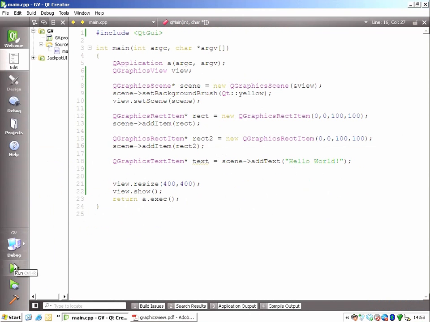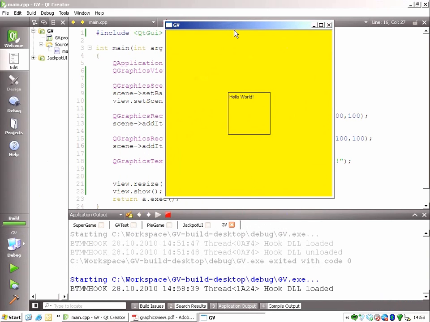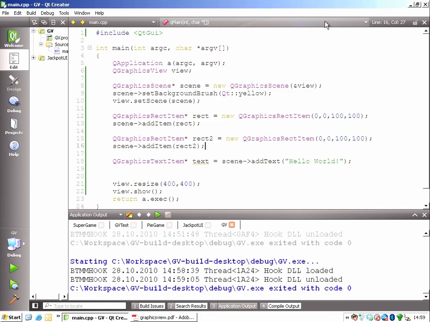Here, as an initial situation, I have my yellow view or yellow scene shown inside the graphics view. There's text, hello world, and around that there are actually two rectangles. But now those two rectangles are in the same position, so you can only see the one on top. So I'd like to rotate the second one.